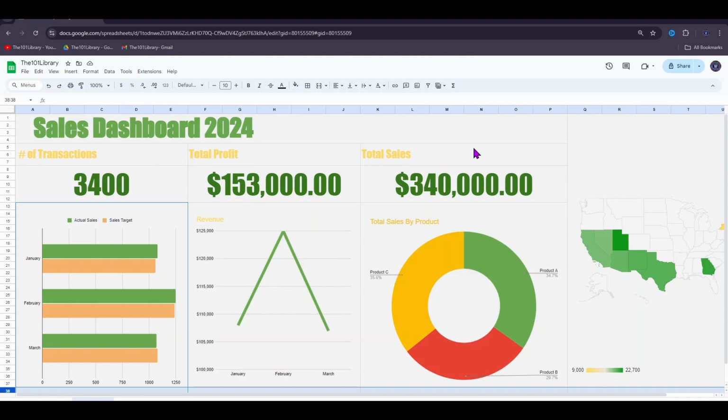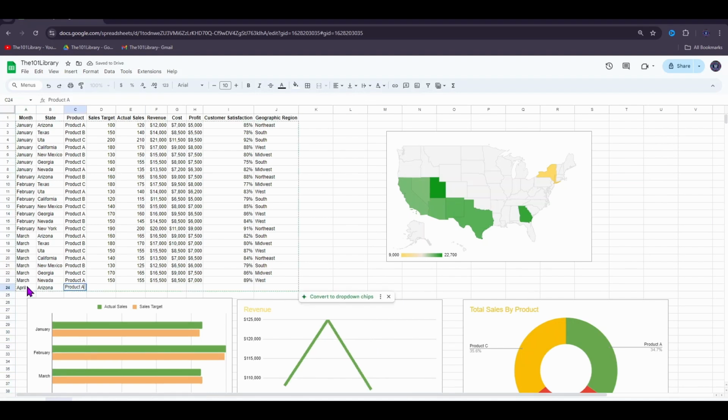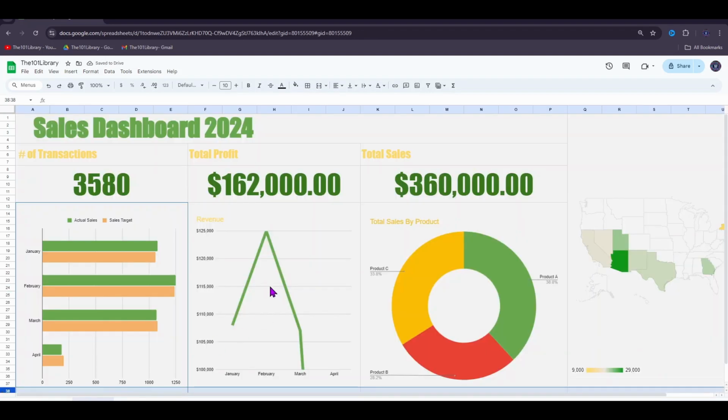Once you've built your dashboard, don't stop there. Test it with real data to ensure it works as expected. For instance, I'll head back to data and I will add another row that represents some data for April. I'll head back to my dashboard and as you can see, my data has updated automatically to include some April data. However, as you can see for my line chart, the April data is so low that it's not shown.